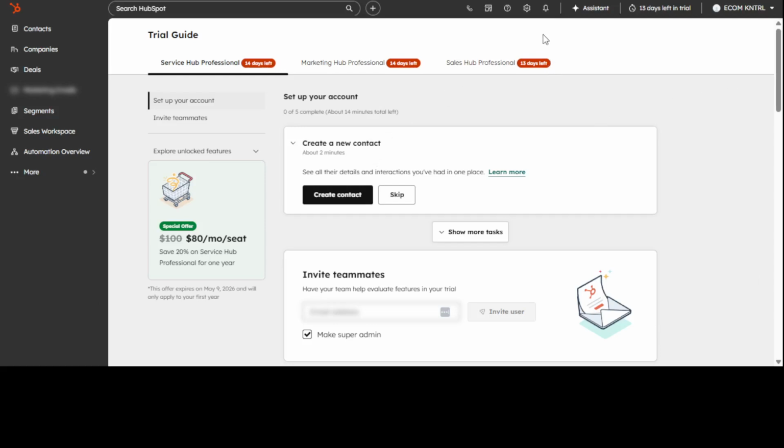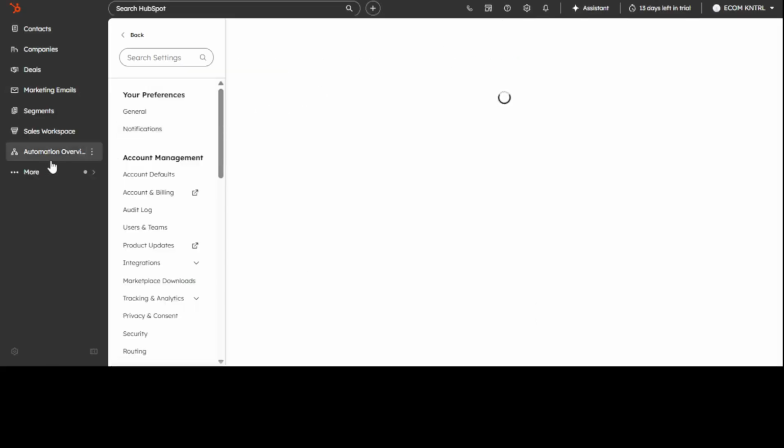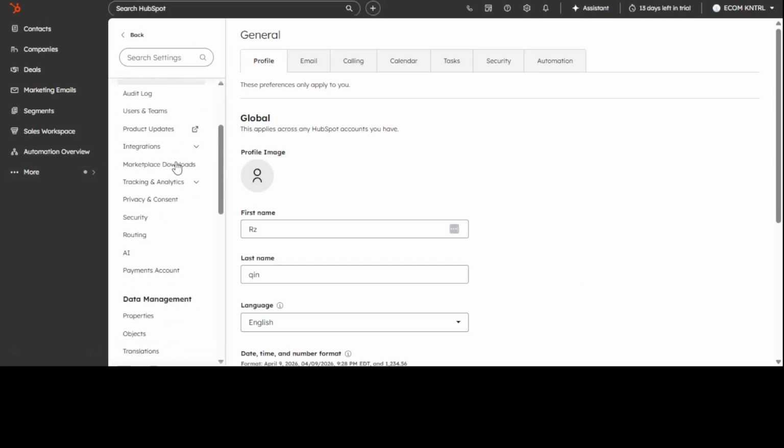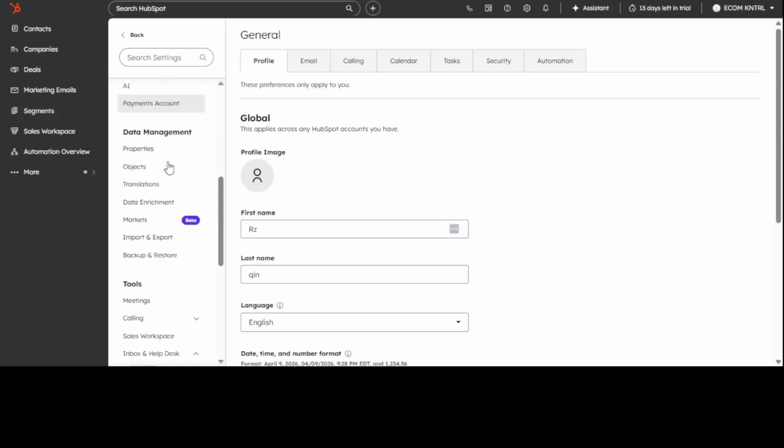Start by signing in to your HubSpot account and heading to your main dashboard. From here, open settings by clicking the gear icon in the top navigation. If you don't see it, make sure you have the right permissions to manage email settings. On the settings screen, look to the left sidebar. Find the marketing section, then select email.